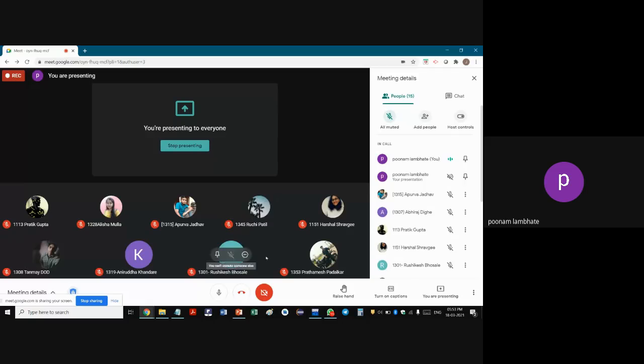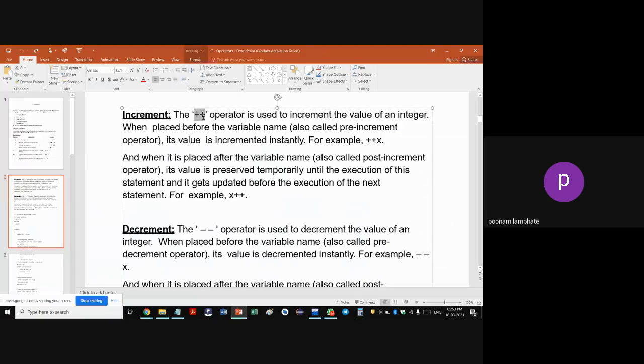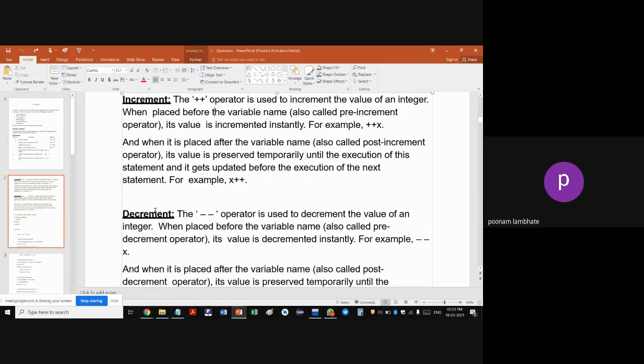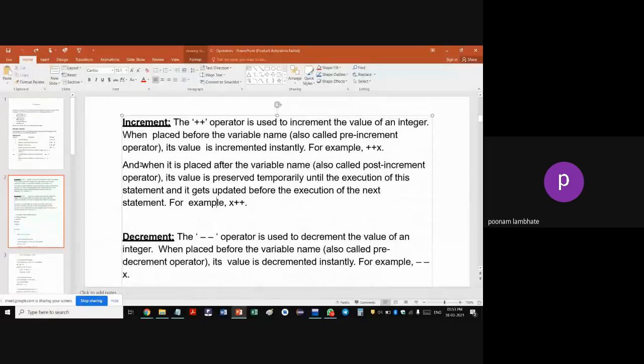Increment means you have to increase a particular value. So you can do it using plus plus. Now there are two types of increment, pre-increment and post-increment. So that is the types of increment. In decrement, what you have to do? Use two minus operators. Again, there are two types of decrement: one is pre-decrement and the other is post-decrement. So let us see what is the meaning of pre and post.